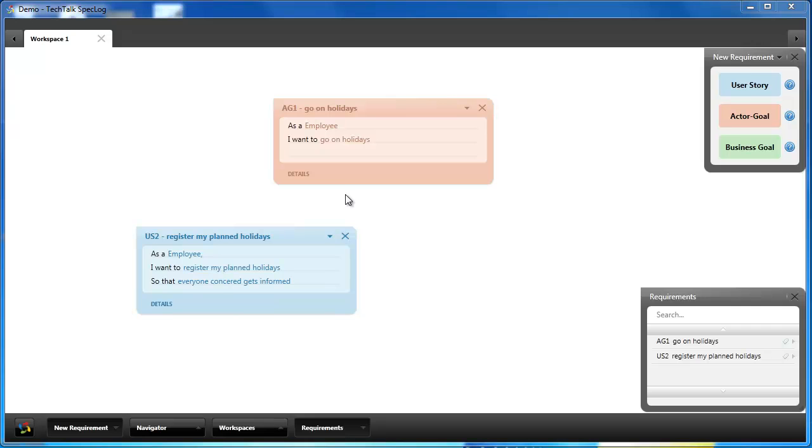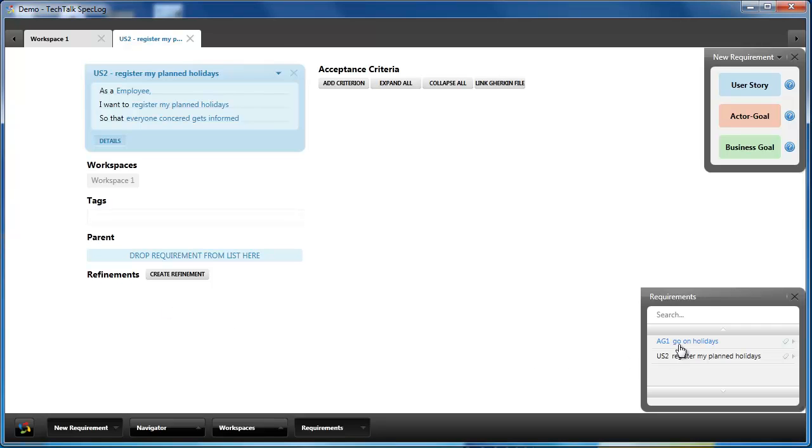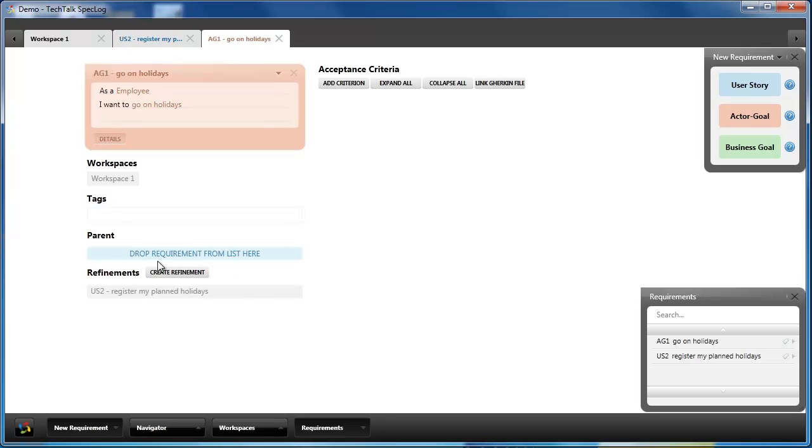One way of specifying these refinements is to view the details of the requirement that is a refinement and drag the according parent requirement into the details. Once the relationship is established, you can conveniently navigate between the refinement and the parent requirement.